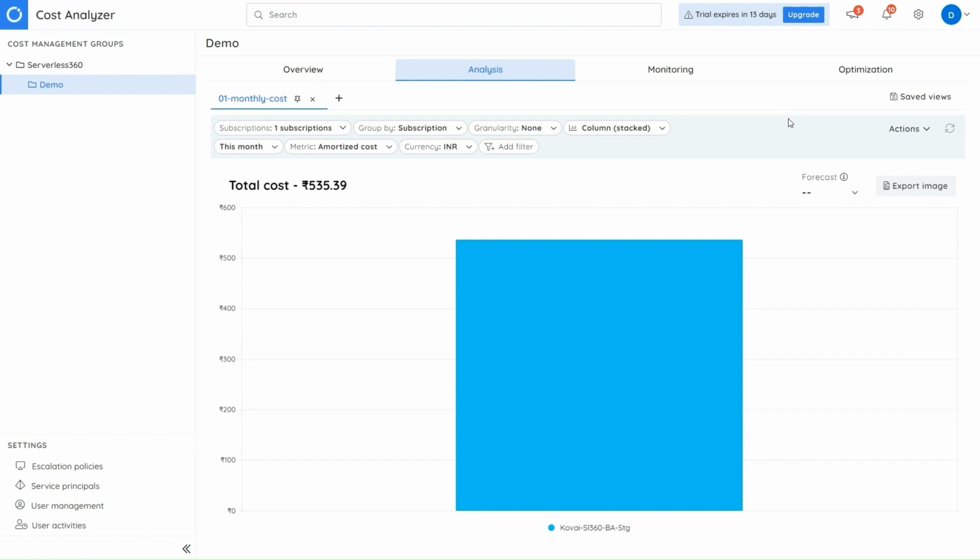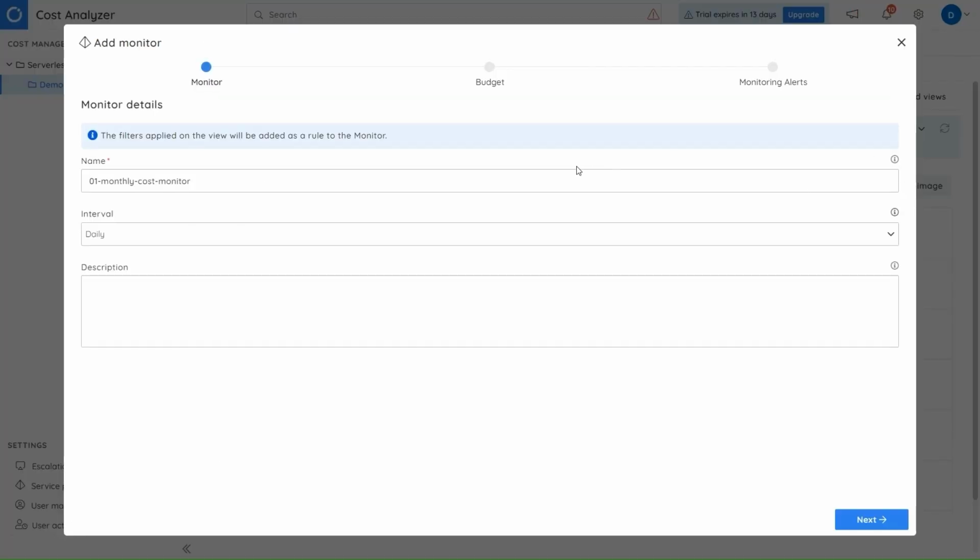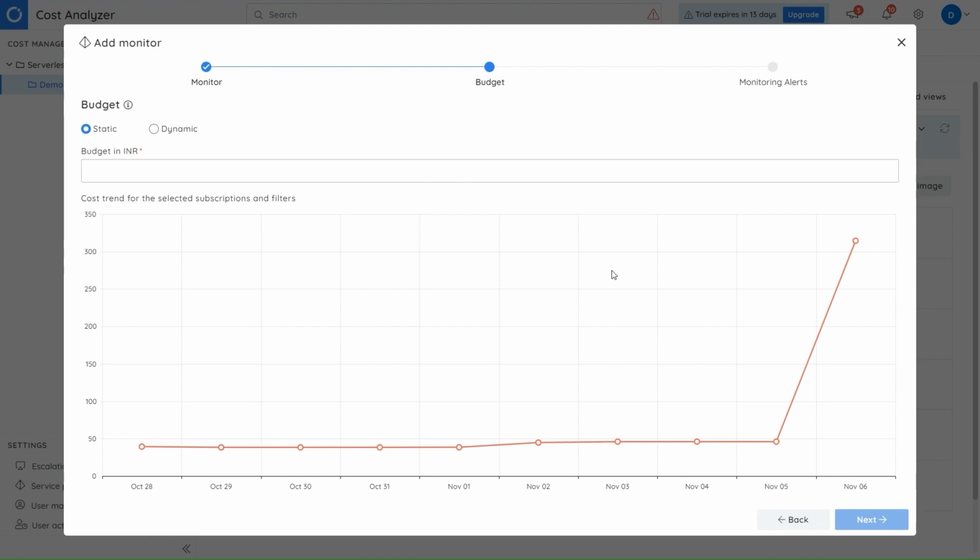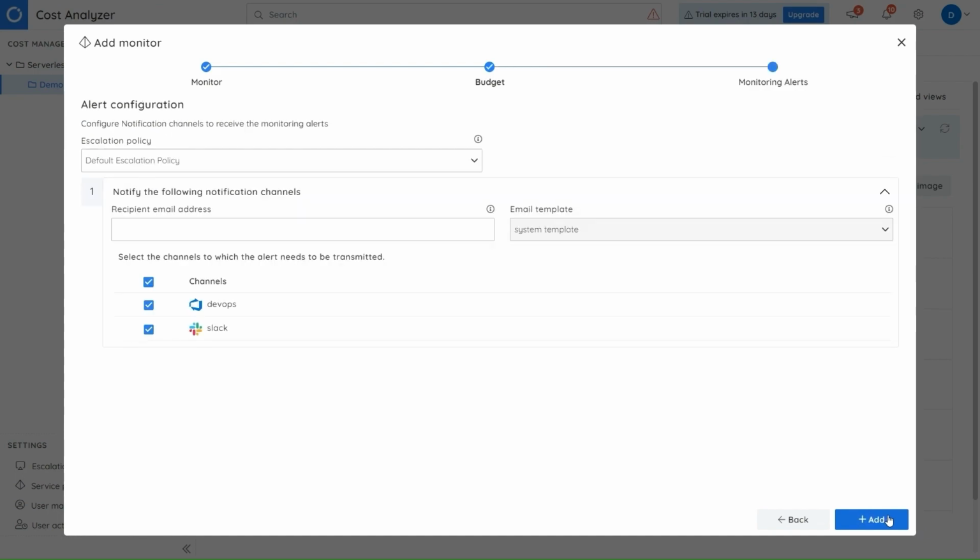Now, let's explore the reports based on analysis views. Previously, we were not able to monitor any of the views. Now, we've brought in the option to provide a budget to monitor any of the views you've saved. Here in the Actions menu, you'll be able to create a monitor. Provide the name, time interval, and an optional description for your monitor. The configuration you've set in the view will be added as a rule for the monitor. You can now configure your static or dynamic budget to detect the violations of the monitor.